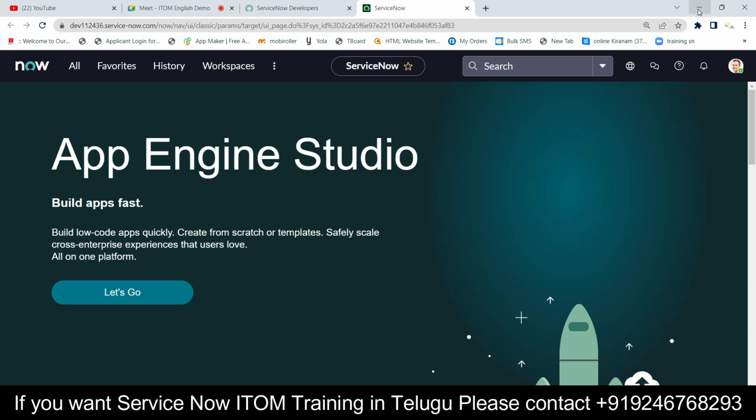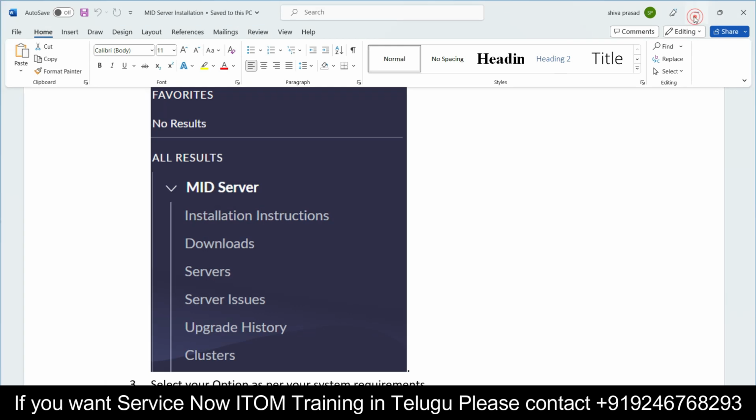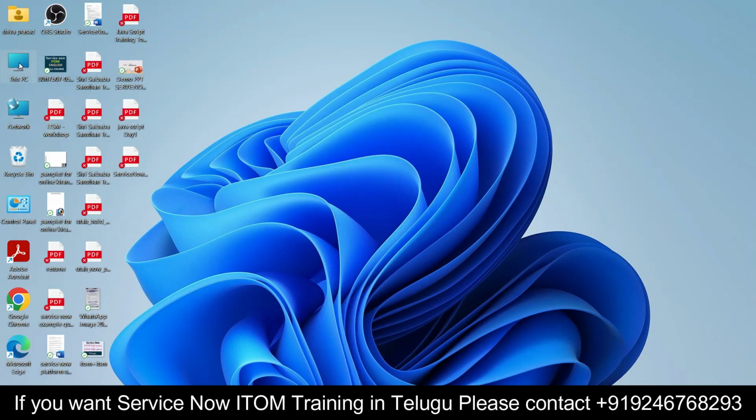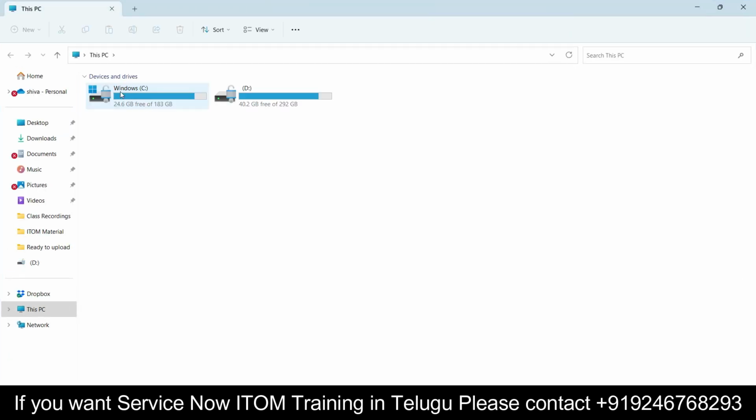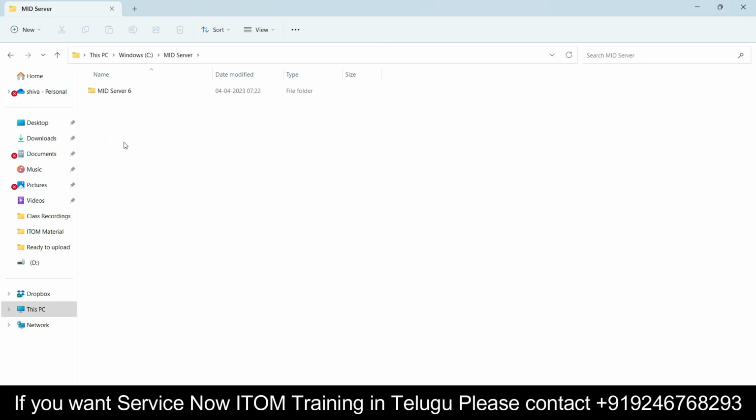Now I'll go to my C drive. In my PC, the Windows C drive is there, so I'll open it. I already created a mid server folder. If you want to create one, you can simply create the mid server folder. It's not a big issue. So I already created the mid server folder and am ready to open the mid server.